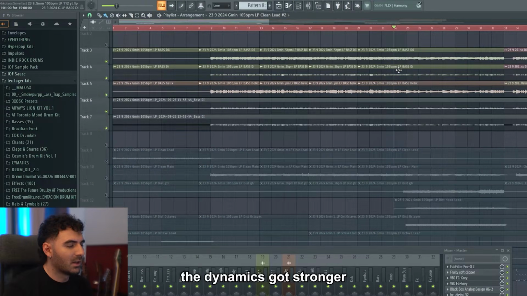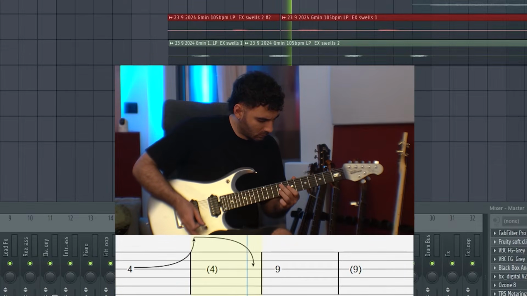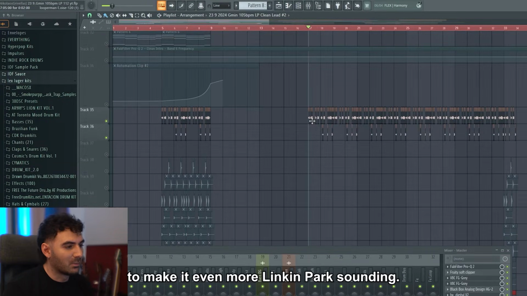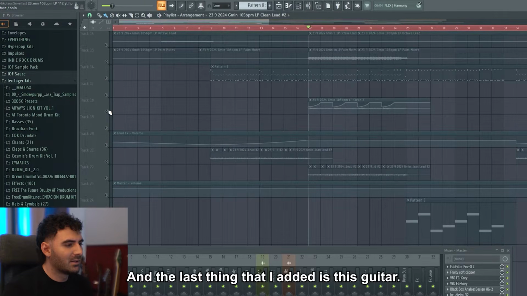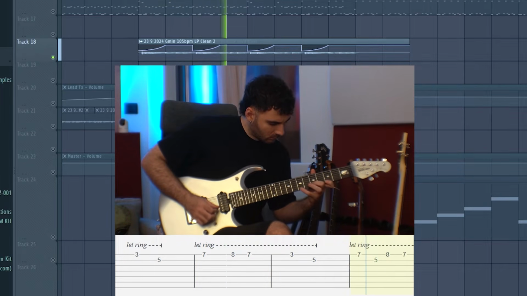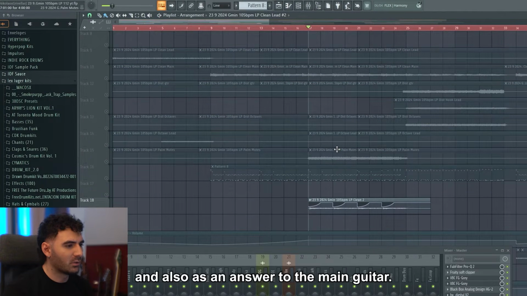And notice how in the end the dynamics got stronger and the playing more open. These ambient swells of course continue playing in this part too. We also added again this scratch noise loop from the intro to make it even more Linkin Park sounding. And the last thing that I added is this guitar. And this guitar is acting as a harmony and also as an answer to the main guitar.